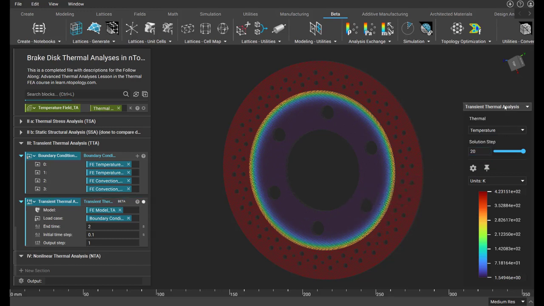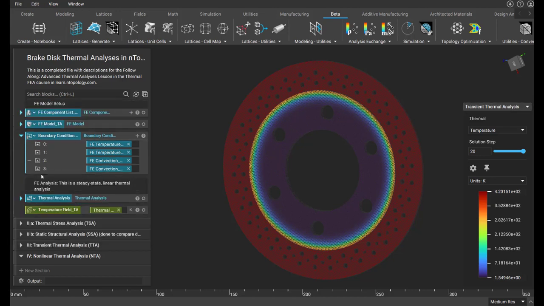Now let's run a nonlinear thermal analysis of this same disk. For the nonlinear analysis, we'll need 2 additional material properties, conductivity and specific heat of the stainless steel. Therefore, we'll need to create an entirely new FE model for this analysis. Let's begin by defining our material.